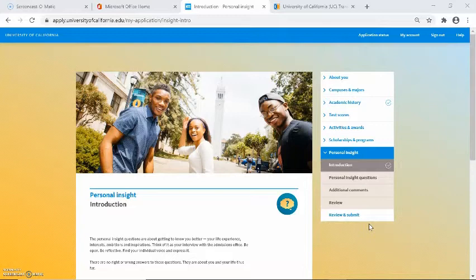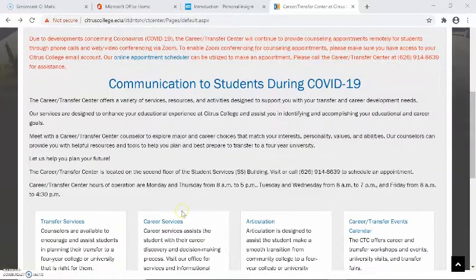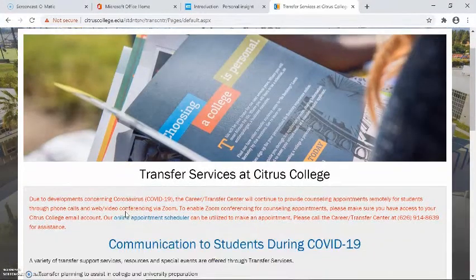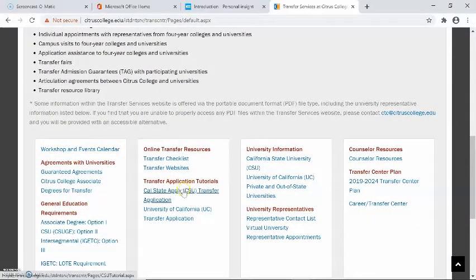We do have some tips and tools and also some brainstorming techniques that you can review on our website if you go to the Career and Transfer Center page of the Citrus College website. Let's go ahead and take a look. So once you're in the Citrus College website and you go to the Career and Transfer Center page, go ahead and scroll down to the bottom and click on Transfer Services. Once you click on Transfer Services, go ahead and scroll down again and go into the second lower box, and we're going to select University of California Transfer Application.